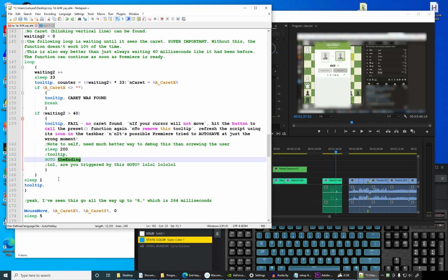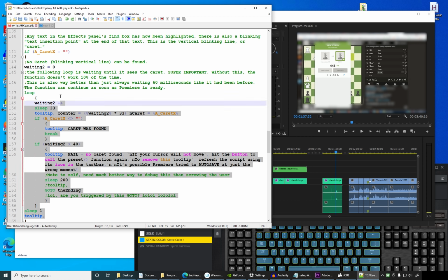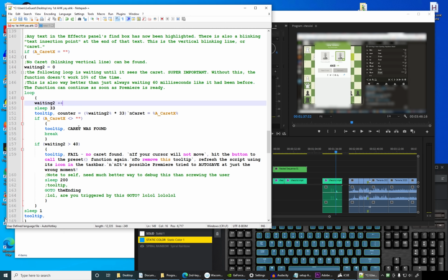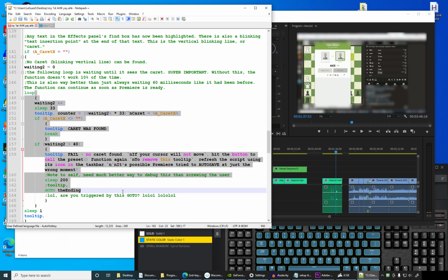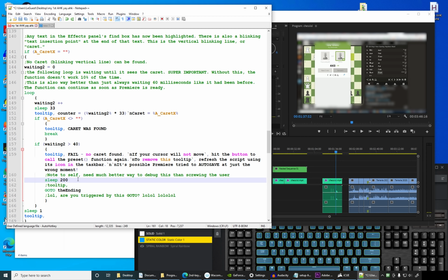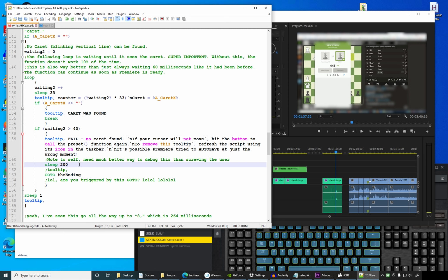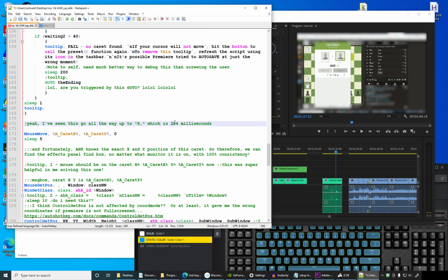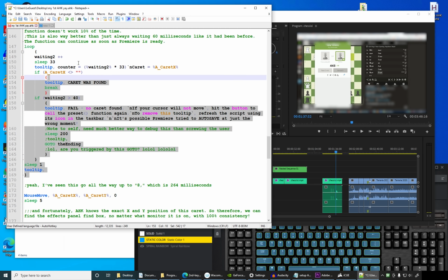Again, you don't need this. You can just replace this with like sleep 200 or sleep 300 or something, like until it always works. But you can pretty much just leave this exactly as it is, right? And you don't have to worry too much. You'll be fine. So that's what this is. So seeing this go all the way up to 264 milliseconds. Okay, that's the delay you have to use if you don't want to use this code.